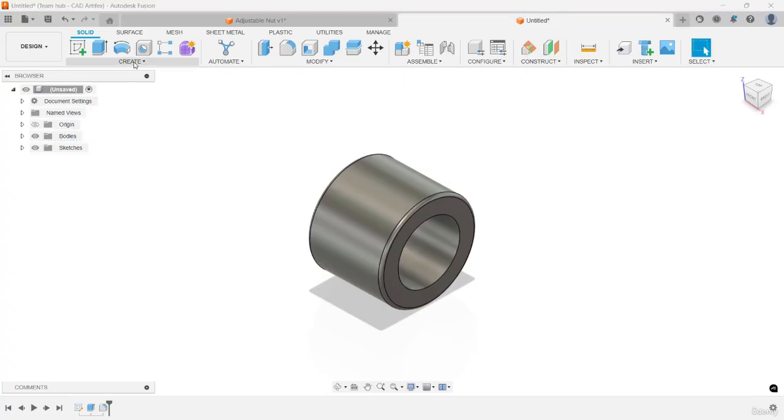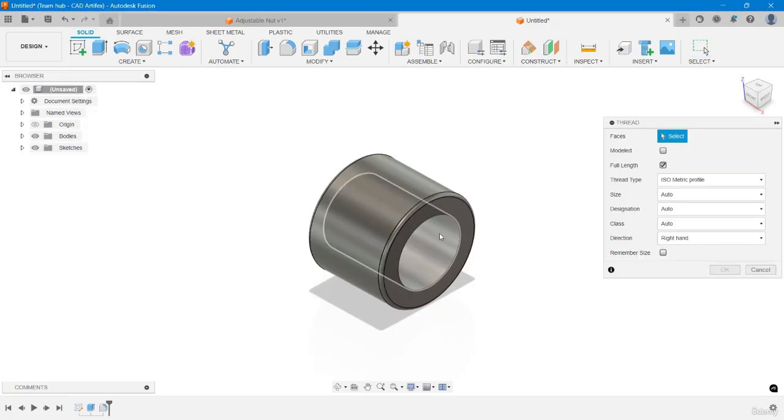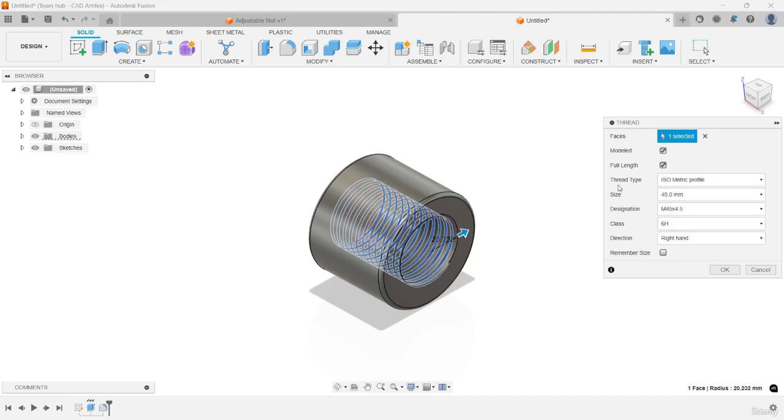Yes. Next from create, invoke the thread feature, select this inner circular face, and these parameters you can accept the default. Modeled, tick. Okay.